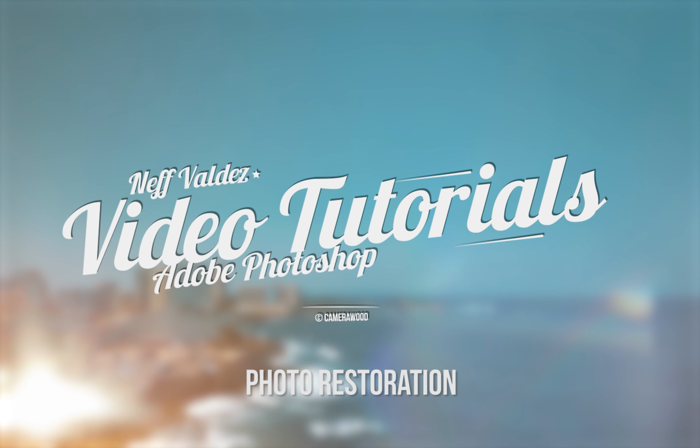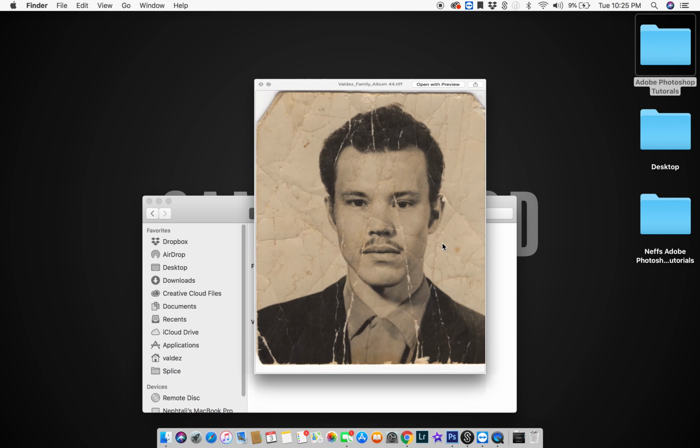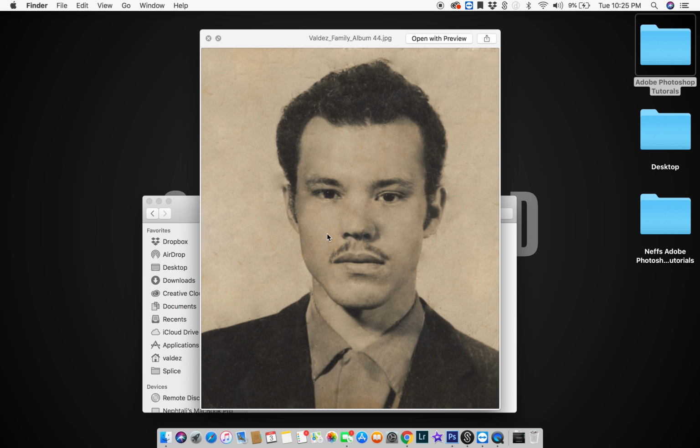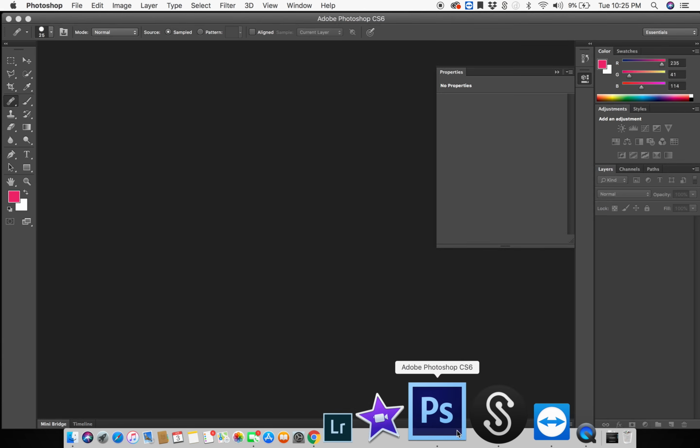Hey guys, Neff here, and today we're taking a look at photo restoration. So we're going to take this picture of my grandfather and we're going to repair it to something like this. Now, it's not the best image in the world, but it's better than what we started off with. So we're going to go ahead and open Photoshop.